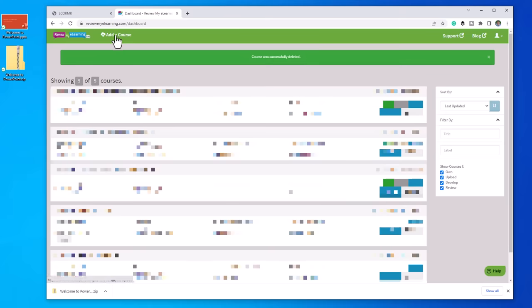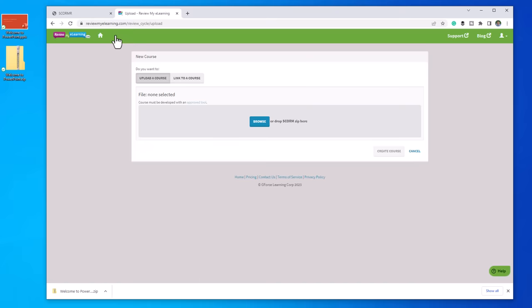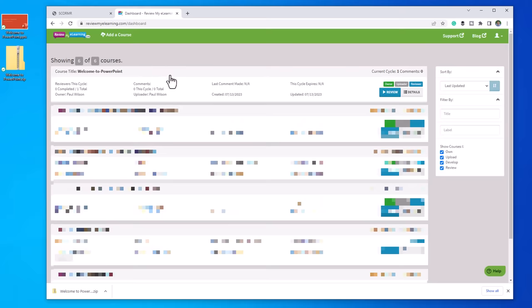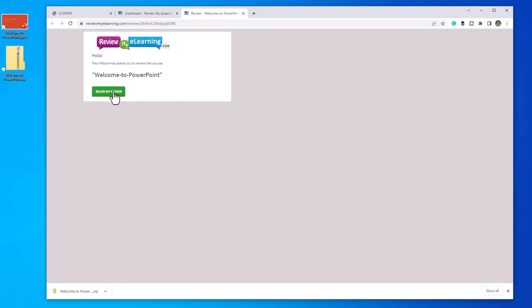Okay, so I'm going to click on the Add a Course link at the top of the page here. We can drag our zip file over to the center of the page here, and we'll go ahead and create the course. So I've now navigated to my list of courses, and there it is there. So let's actually review it and see how it looks.